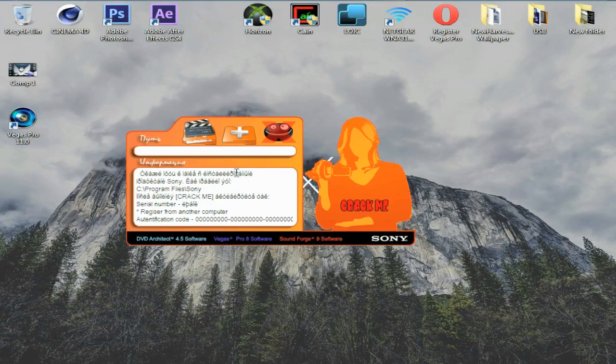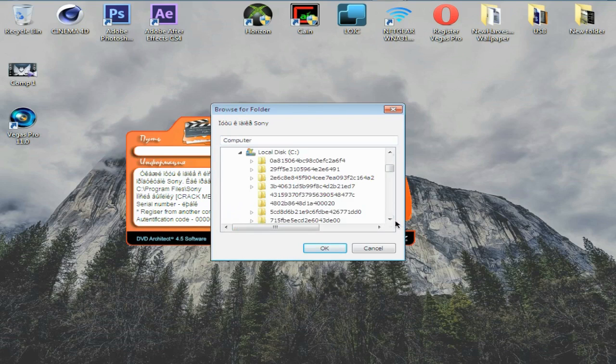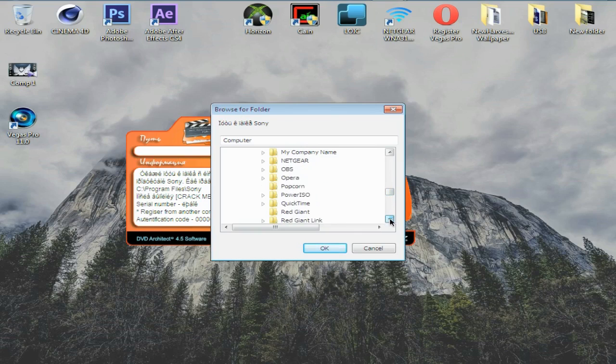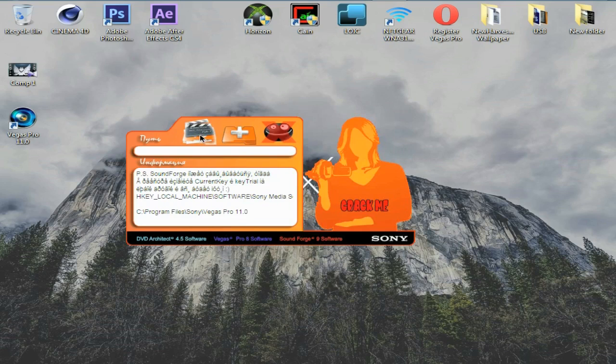Okay, so what you want to do is hit the film icon. You want to go to where you installed it. Usually it's in your local disk C. Let's scroll down to Program Files. We want to find Sony Vegas. Sony, I think I just saw it right there. Yeah, there it is. Sony, and then hit Vegas. Don't click like that. I mean, you can, but just make sure Vegas Pro 11.0 is clicked. Hit OK. Hit the little plus icon. Go back to the film icon. If you saw what I did there, I did the film icon first, hit the plus, and now we're going back to the film icon.